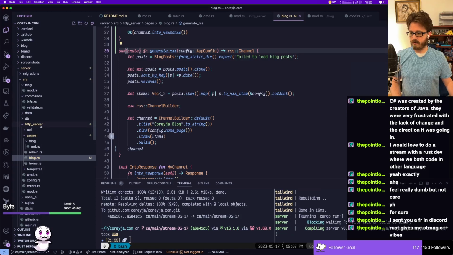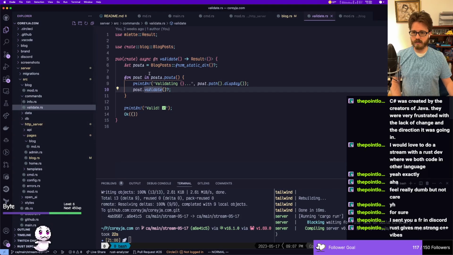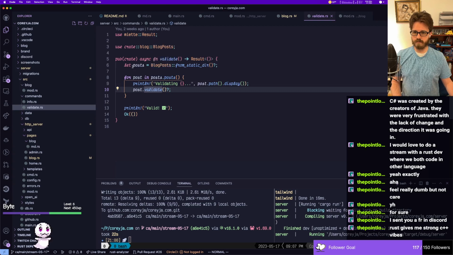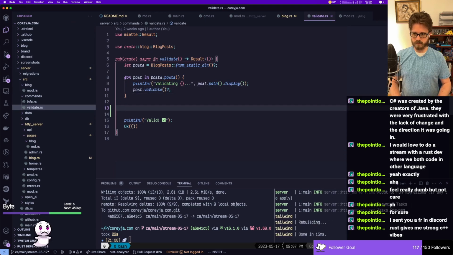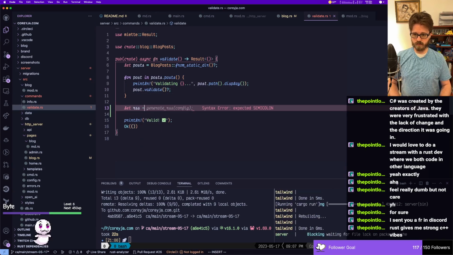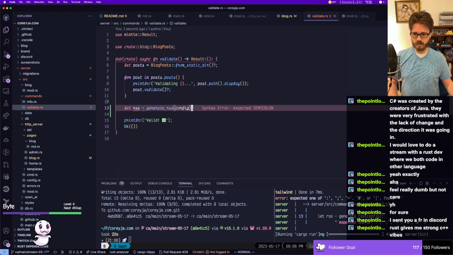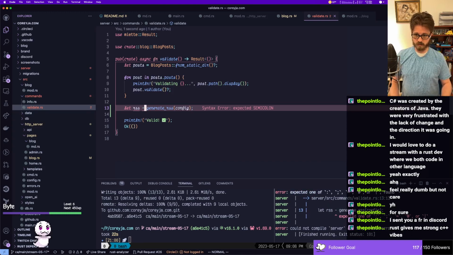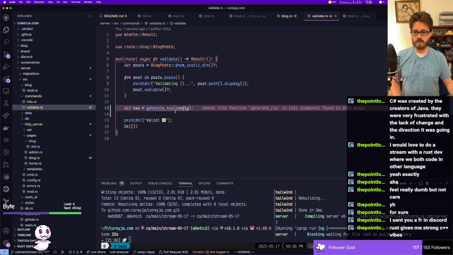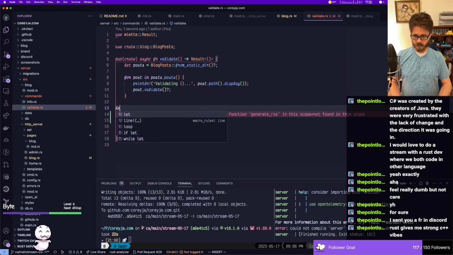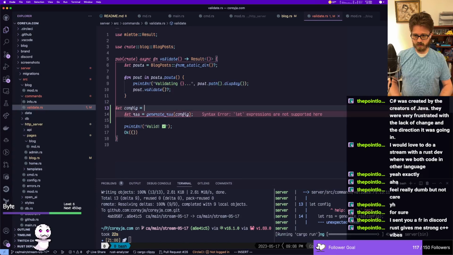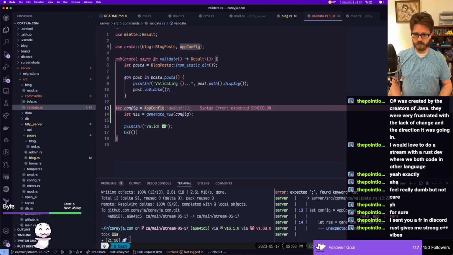Because then, I don't know how to get to it, but I have this validate command. Let RSS equal that. Oh, we don't have a config. Okay, let config equal app config from env.